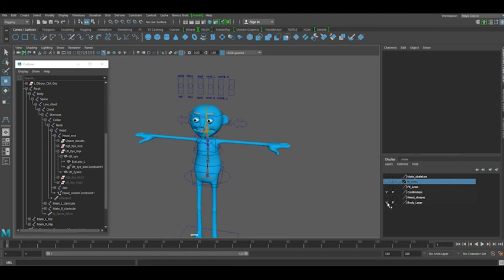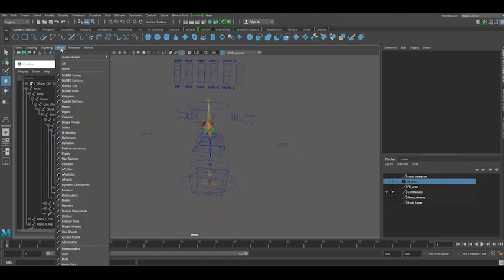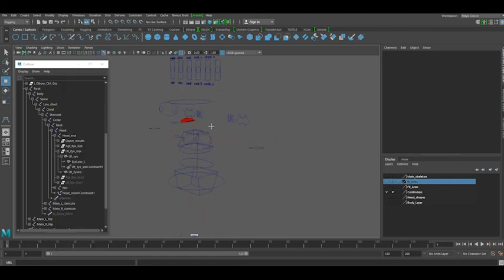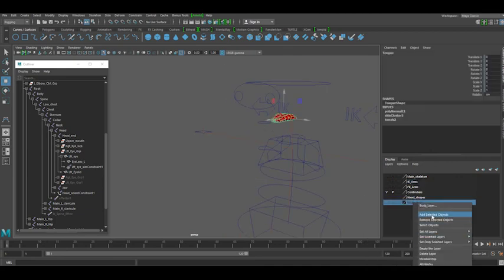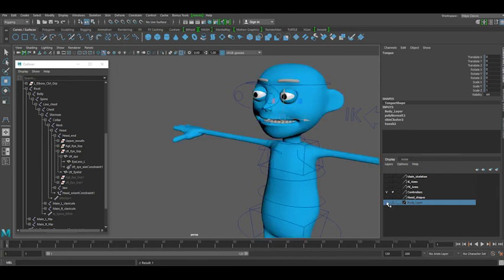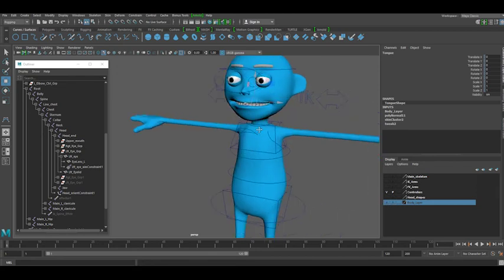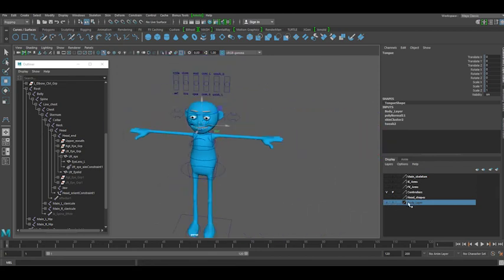I think that the only part that wasn't in the body, let me just hide the geometry, is the tongue. I didn't put it in any part of anything. I'm going to just add it to the body layer. That way it's all part of the geometry. Alright, so I have an organized thing. Just increment and save.